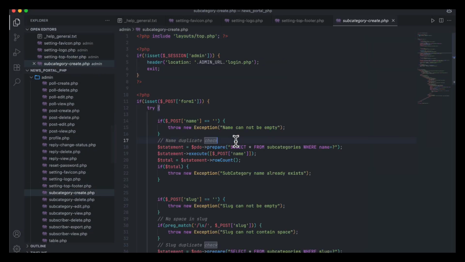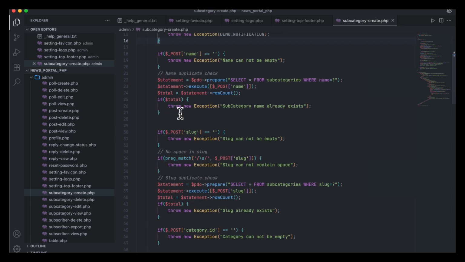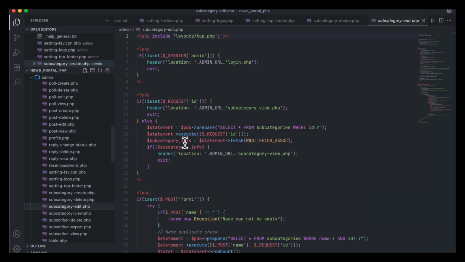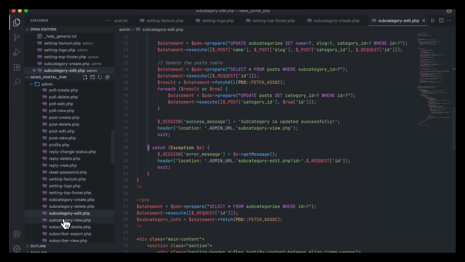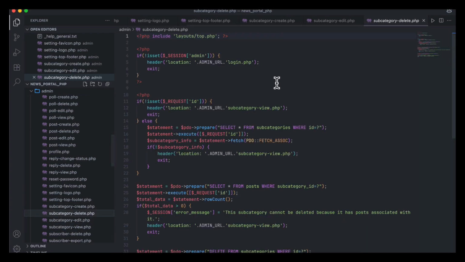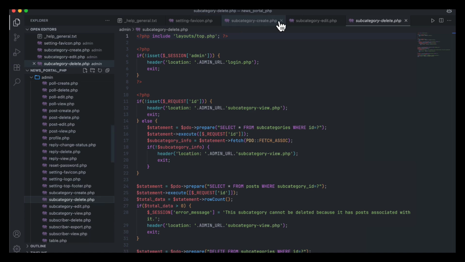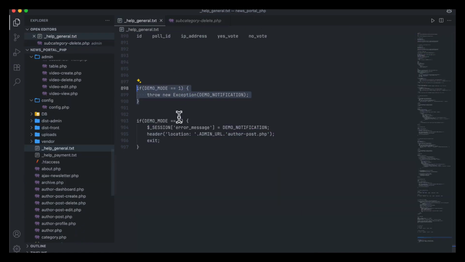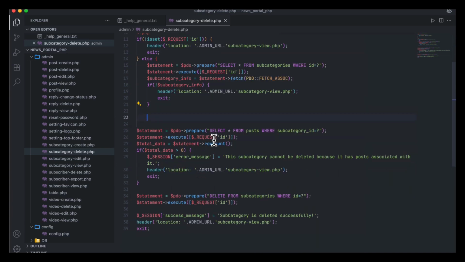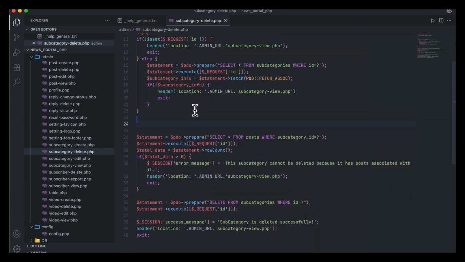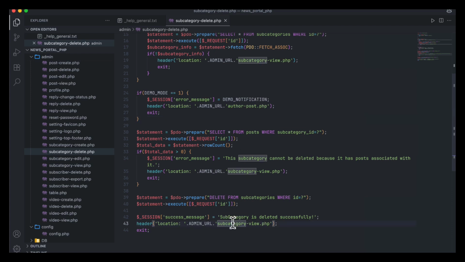Now subcategory create, when there was create, add this, and when edit also add this, and where there is a view, nothing. When delete, then I am going to use the thing that is here. So in the case of delete, add this. It is subcategory view, subcategory, and here it will be the view. So this is the subcategory delete.